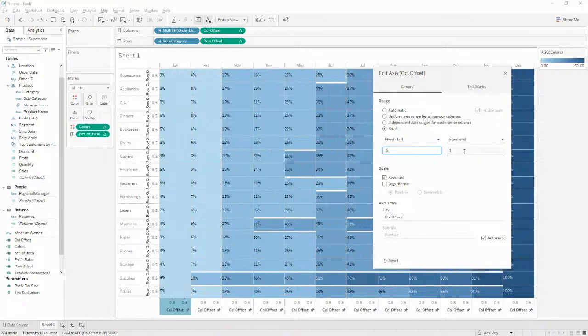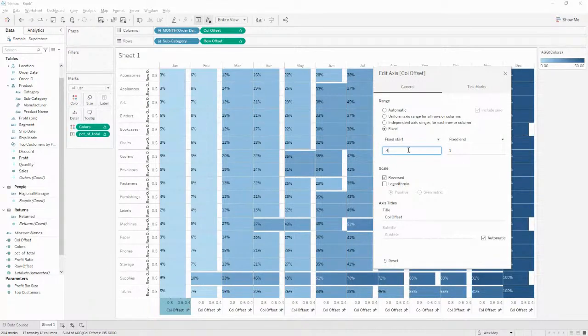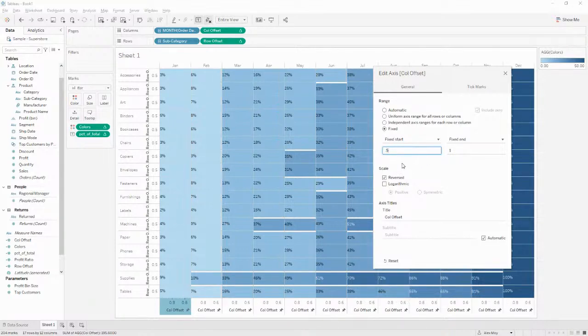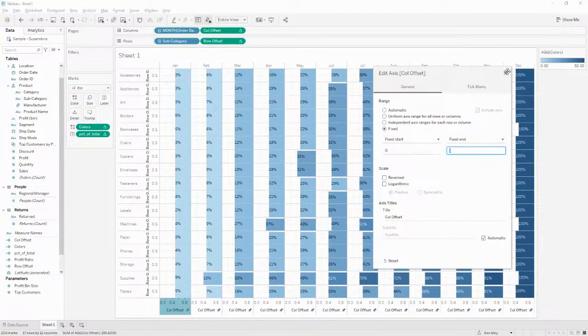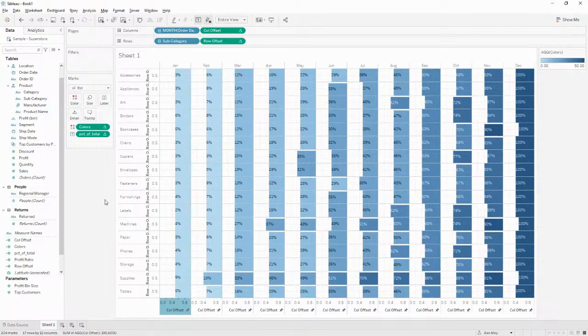And let's go to 0.5. All right, 0.4. So, okay, let's do something different. Let's change it back down to 0 and 1. Just drop that over there.